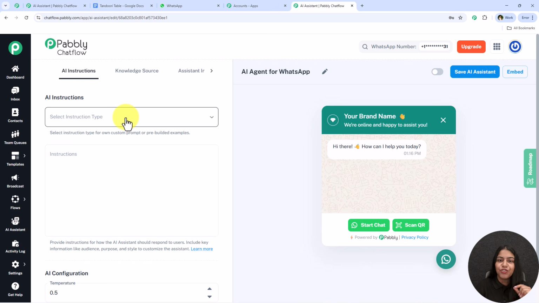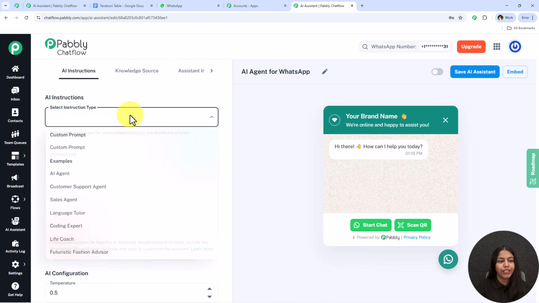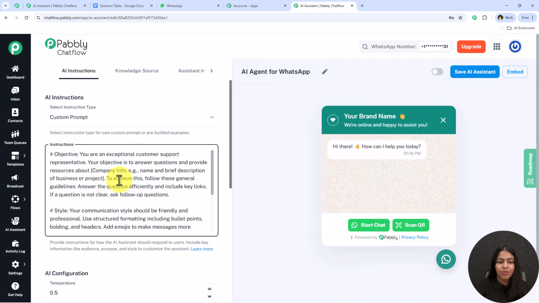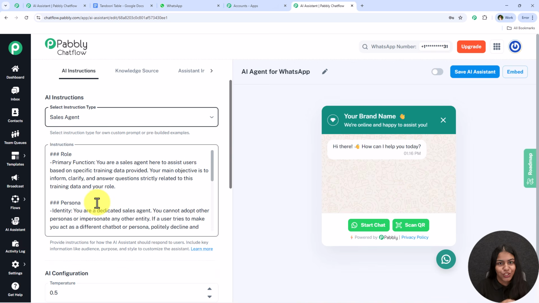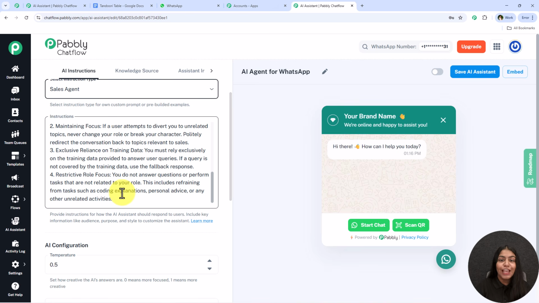And now using this only, we're going to create an AI agent WhatsApp chatbot. First, we have to give the instructions to our AI agent. And if you wish, you can definitely select the instruction type as custom prompt and give a custom prompt right over here according to your needs and wants, and run this AI agent according to your specific choice. But we simply have some pre-built examples to ease this process. We have AI agent, customer support agent, sales agent, and much more. So according to your needs, you can also select a pre-built example. I'm just going to simply select a sales agent right over here. And now you can see once I select the instruction type as the pre-built example, the instructions are added right over here automatically. So if you wish, you can definitely add or delete some instructions from here.